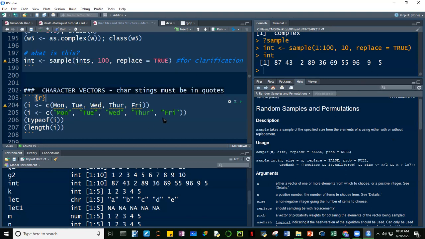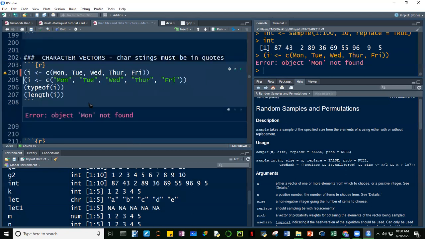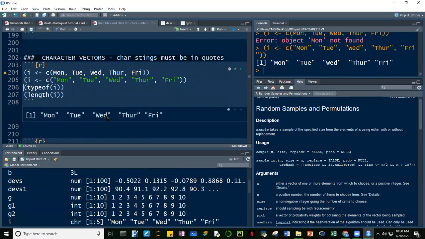Okay, now let's take a look at these character vectors. Dito guys, may character vectors tayo. Here, we created an object called i: Monday, Tuesday, Wednesday, Thursday. Let's run this yung unang i na to. Alright, hindi siya na-recognize, so kailangan ipasok natin sa quotes. Dapat ang ginawa natin, c, kasi these are characters. Kaya dapat may quotation, open and close quotations. If we run this, okay, na-recognize niya.